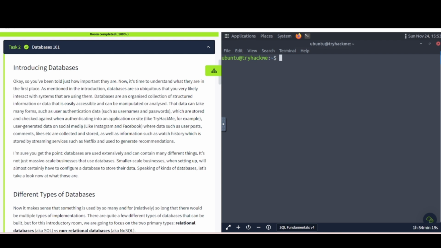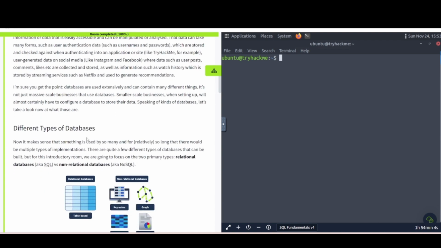User-generated data on social media, like Instagram and Facebook, where data such as user posts, comments, likes, etc., are collected and stored, as well as information such as watch history, which is stored by streaming services such as Netflix and used to generate recommendations. I'm sure you get the point. Databases are used extensively and can contain many different things. It's not just massive scale businesses that use databases. Smaller scale businesses, when setting up, will almost certainly have to configure a database to store their data.